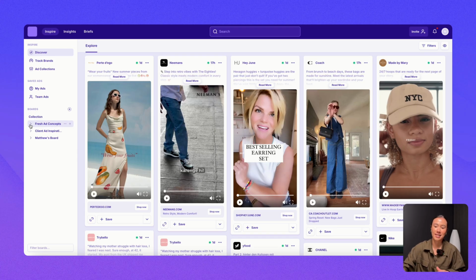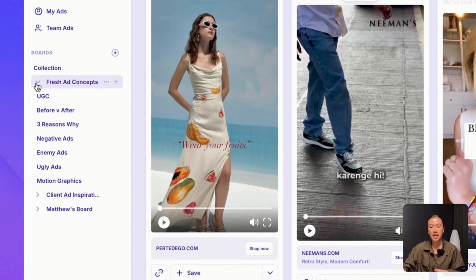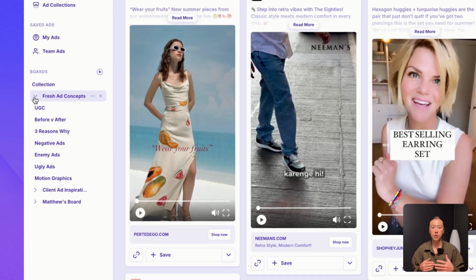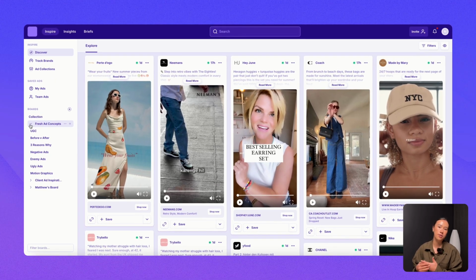The first is organizing by ad concept. So at a high level, they will have a board for concepts and then subboards underneath that. So whenever you are launching a new product or you are onboarding a new client, you have somewhere to go with all of these different concepts which you can pull from and show as inspiration.